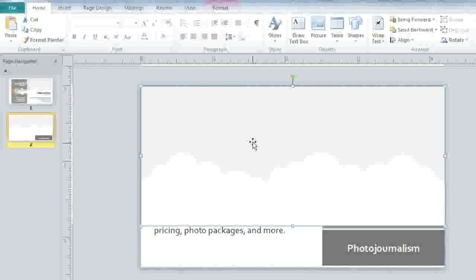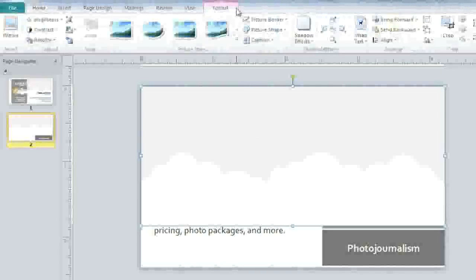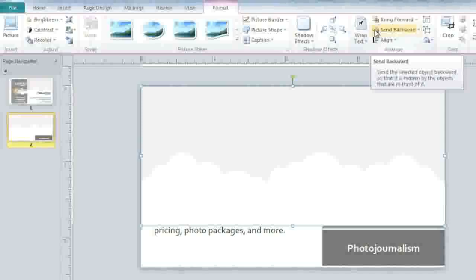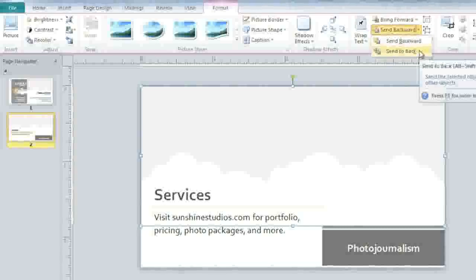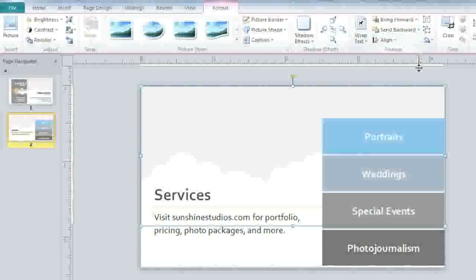To change the order of an object, make sure it's selected, then go to the Format tab. You have two commands to choose from: Bring Forward or Send Backward, depending on what you need. If I click Send Backward, the image moves back only one level, basically behind the text box. The shapes on the right are still obscured. If I click the drop-down arrow instead, I can choose Send to Back, and that takes care of it.